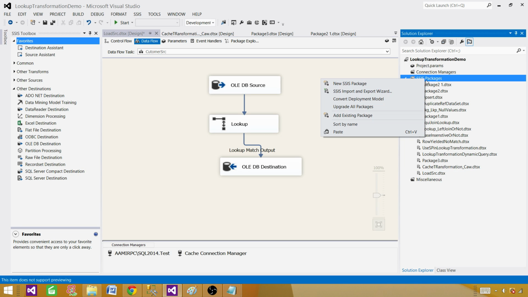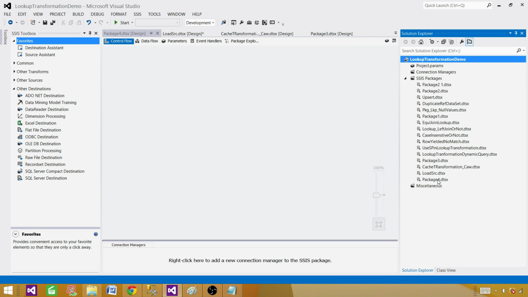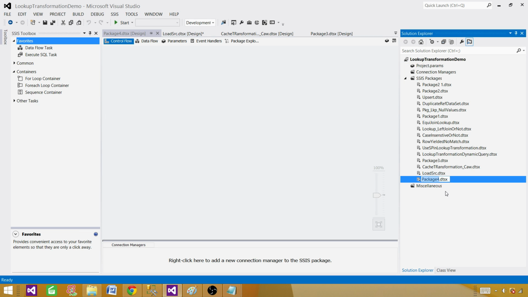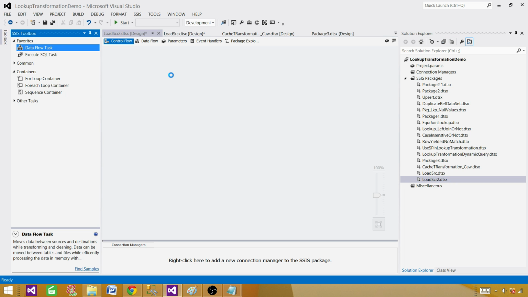Let's create another package for the second one. We will create it from scratch. I'm not going to copy paste from the load source 2. Why am I doing it from scratch? So I can show you exactly what happens when you create it from scratch.